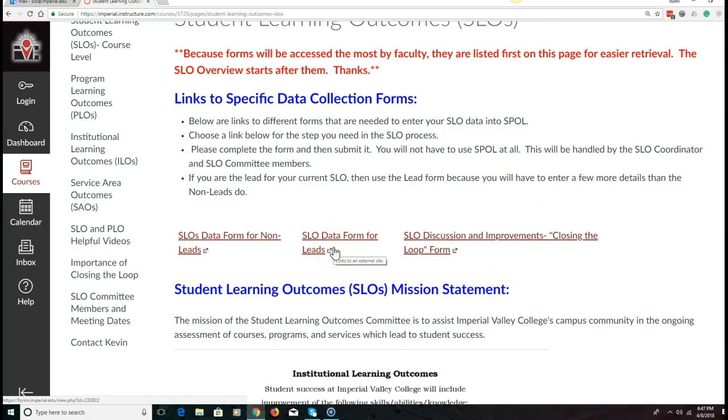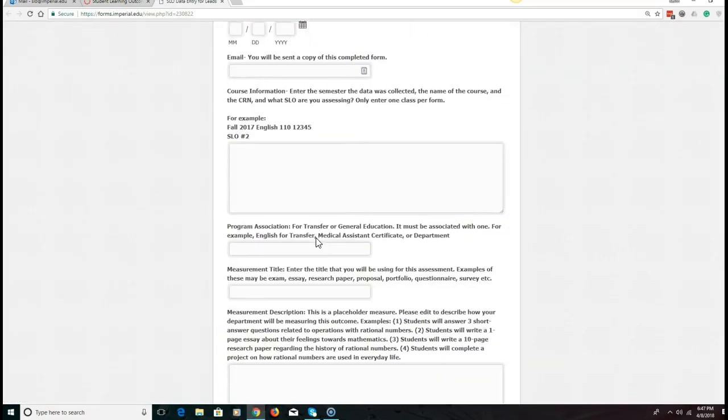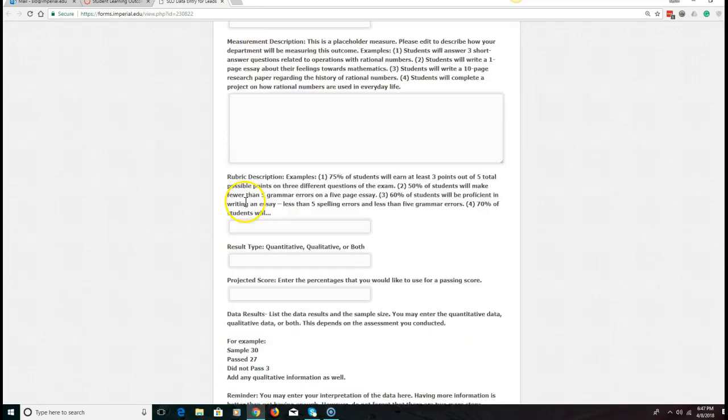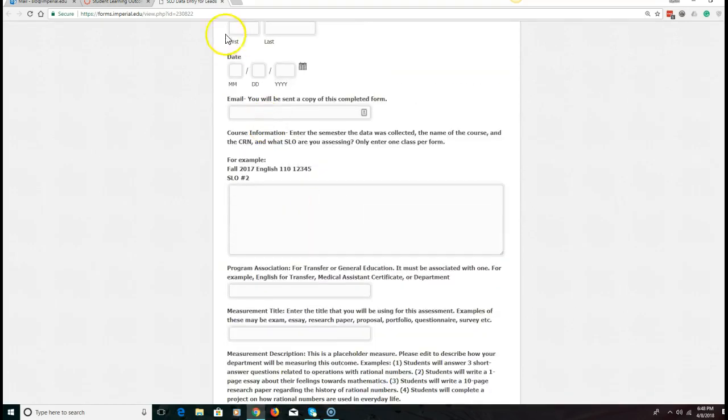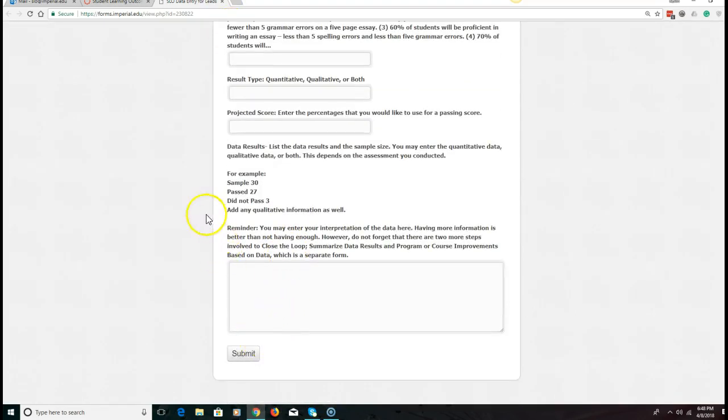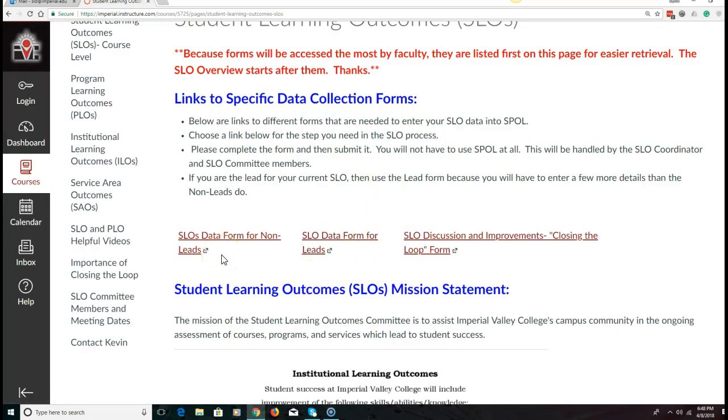However, if I were teaching English 8 and there were 4 faculty members and I was the lead, I'd come here because the lead has to enter a little extra information: a measurement title, a description, the rubric, are you doing quantitative, qualitative, or both? So they would fill that out and submit it, and I'd get it and put the information into SPOL. Now, if I weren't the lead, if I were just assessing English 8 and Kevin's the lead and I'm not, I would just put the information here from my classes. And then here, closing of the loop.